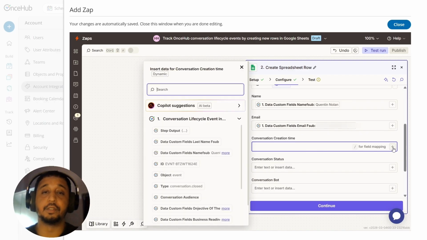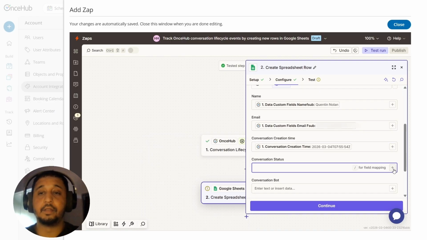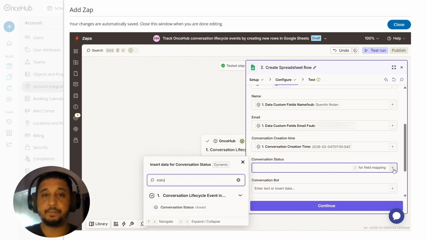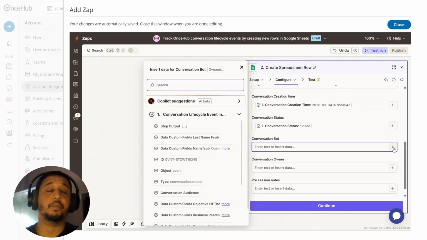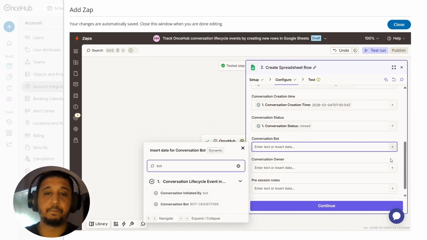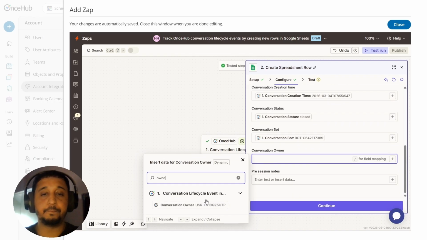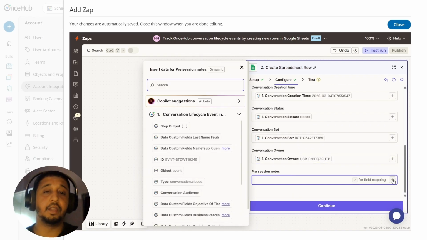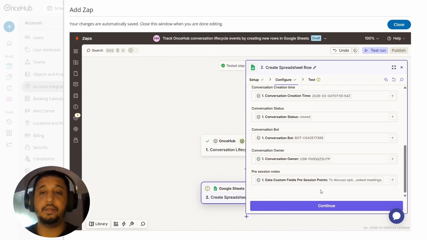then conversation creation time, status of the conversation, then to track which bot or form this particular conversation was initiated from, I'll go ahead and get the bot ID, then the conversation owner, and lastly, if there were any pre-session notes there. So I can just go ahead and map that there.